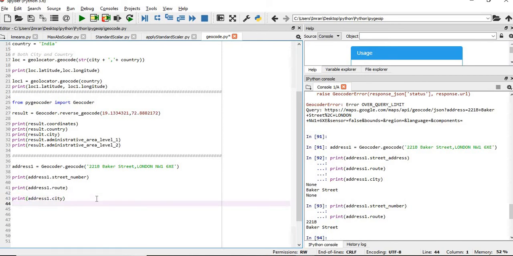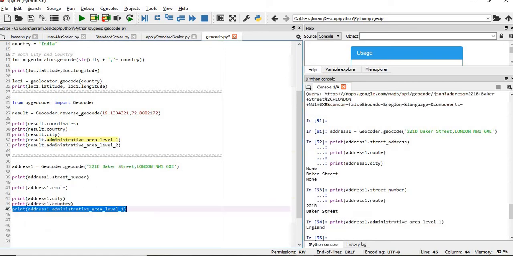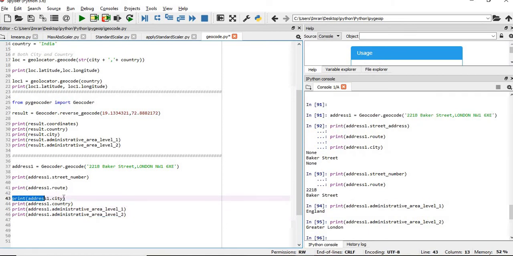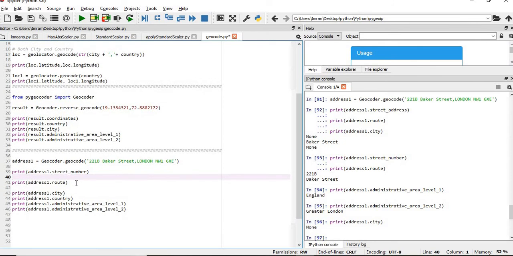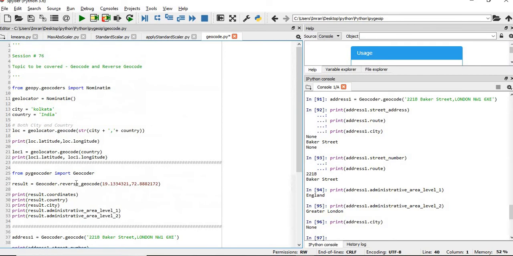After that, we will print the other attributes. So this is also coming. We'll see what the administrative level is. Somehow it is not able to print the city. Okay, that is fine. There may be some error with the address or the format. But this is quite enough to understand how we can use geocoders, followed by reverse geocoding, passing the address and getting the actual information from there.